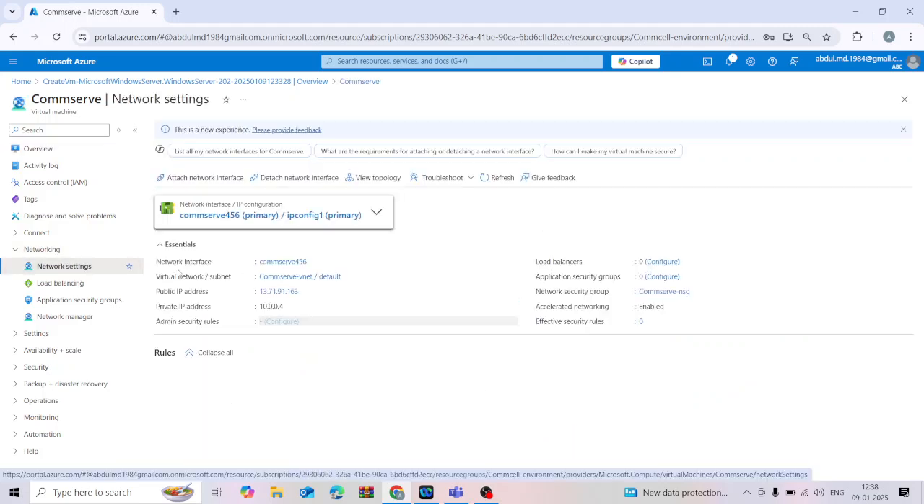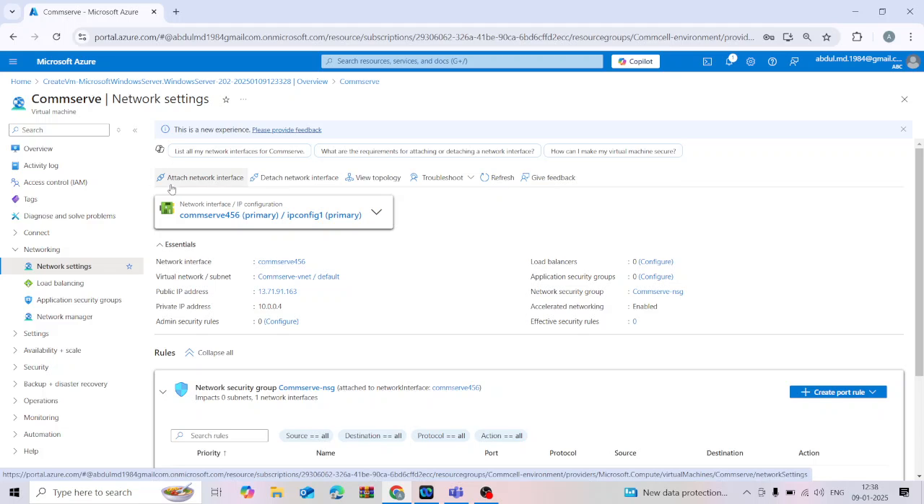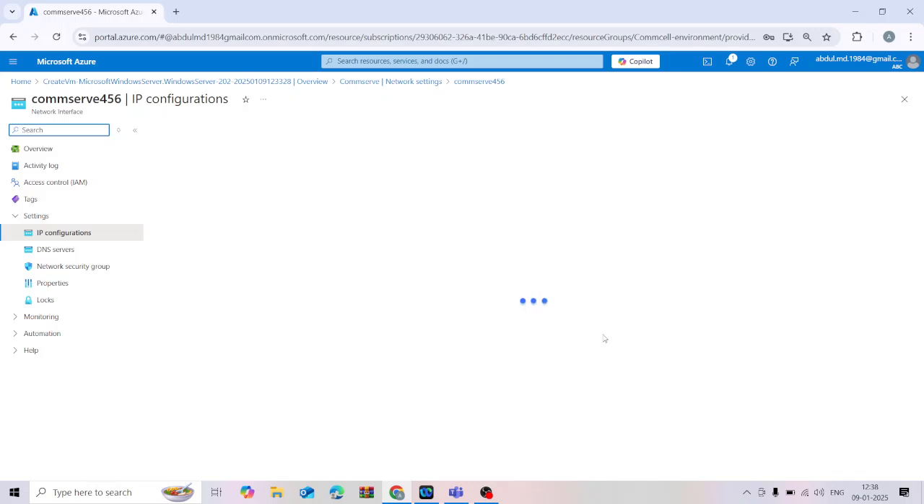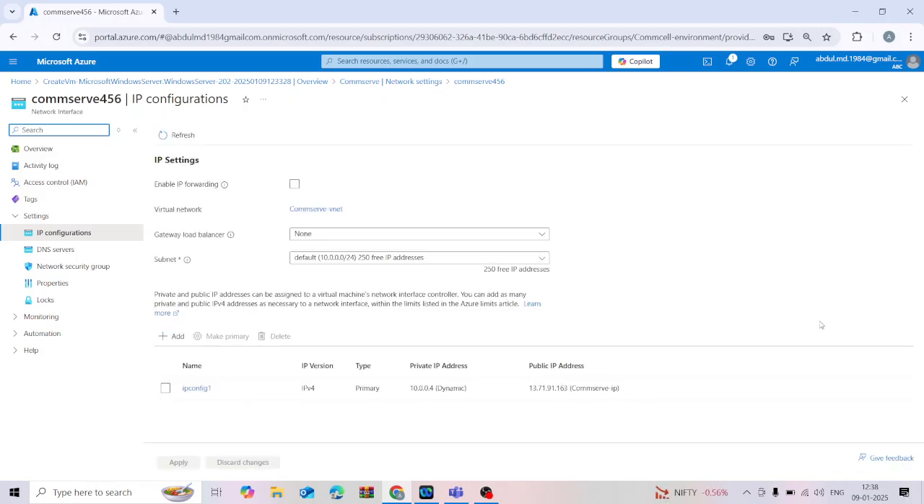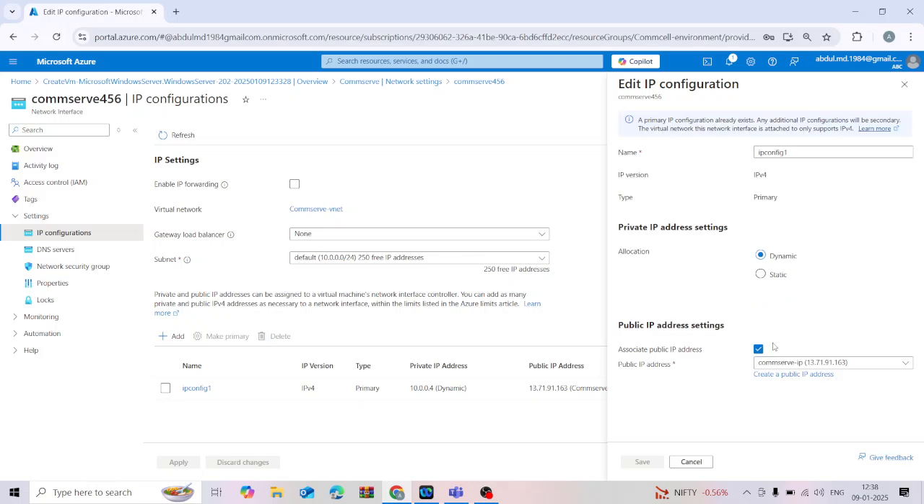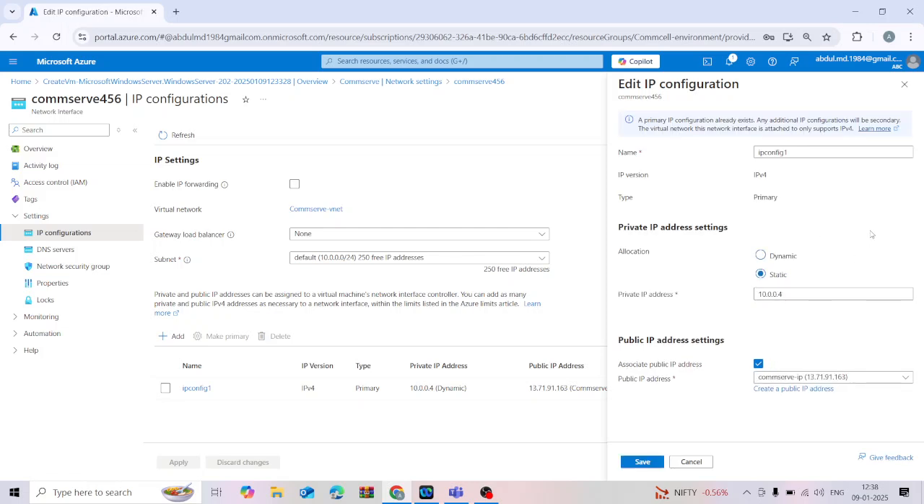So click on the network setting for that virtual machine, and here you see the network interface. So click on the network interface, and now go to the IP config. Over here, select the static. So I want to keep that private IP static. So click save.